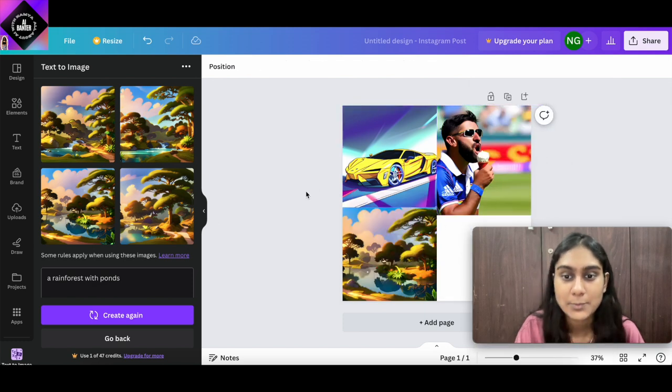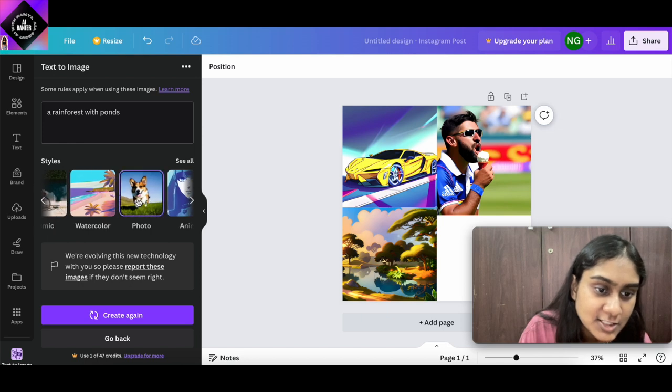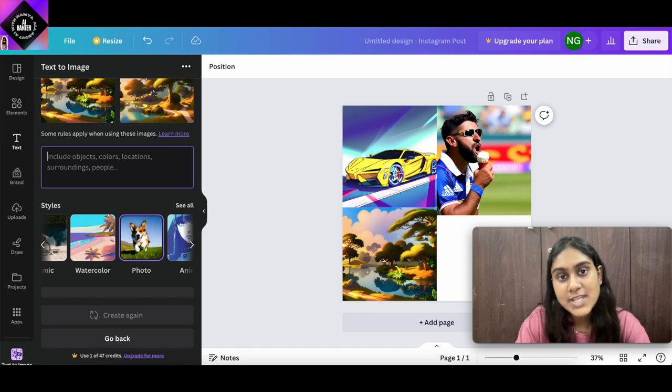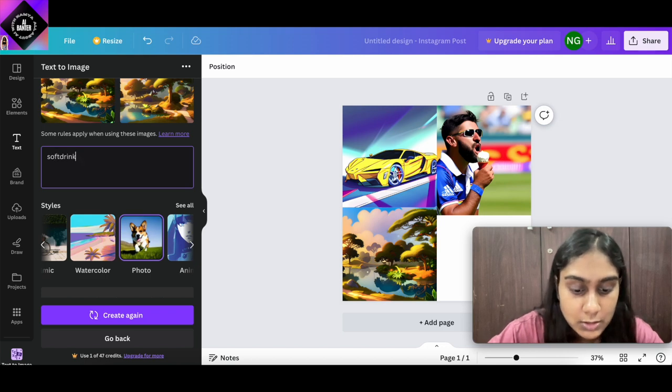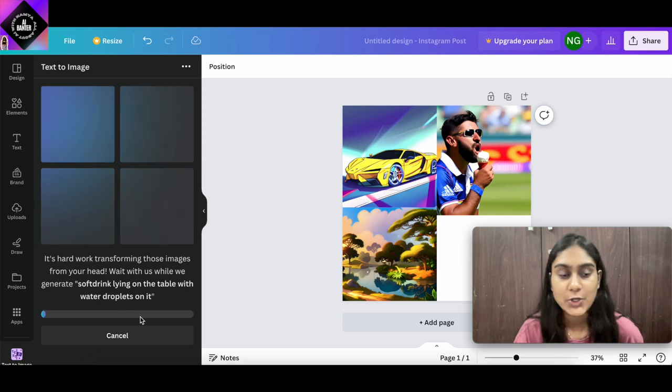Now let's do one more picture. Let's choose a photo style. Suppose I want to write an advertisement for a soft drink. So I'll write soft drink lying on the table with water droplets on it. Let's see, and we click on create again.